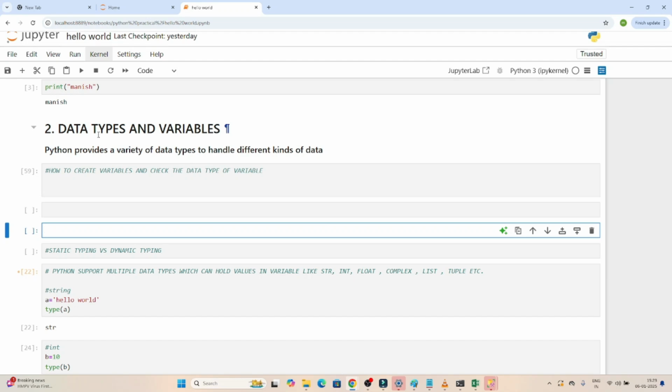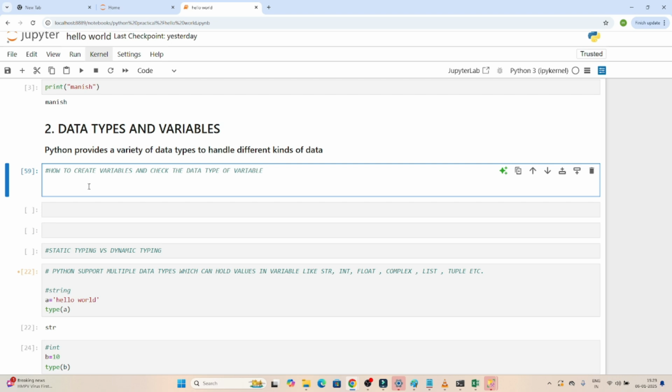Hello everyone, now we will understand about data types and variables. Let's start with the variable. What is a variable? A variable is nothing but a container which can hold some value. Suppose I am creating one variable. The variable name is name and I will assign a value Manish.